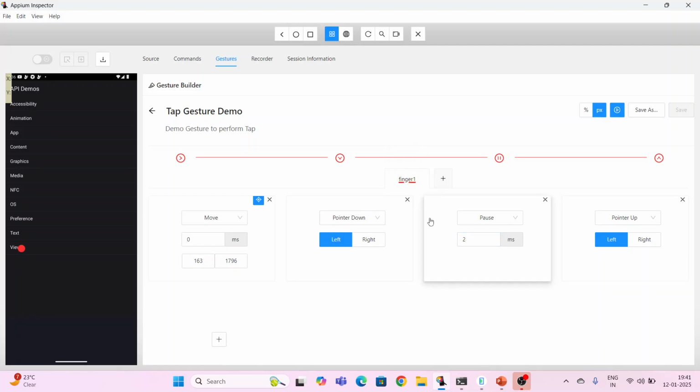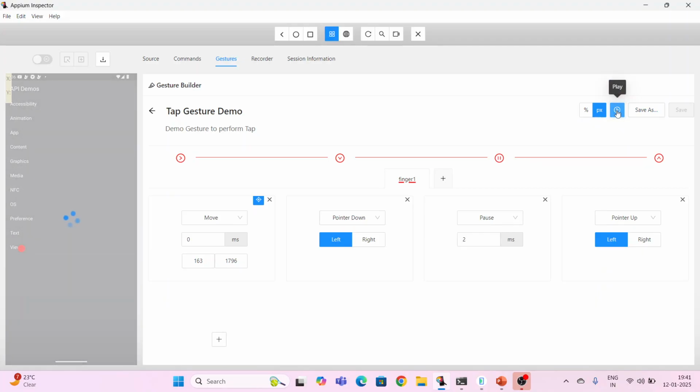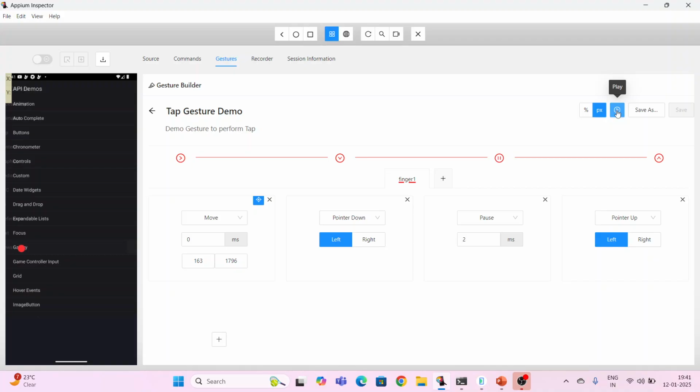Now this is done, and I want to save this. Before saving, I want to see whether this particular gesture is working or not. So we have the option called play. Just click on play, and it has to tap. See, it tapped here. Once again I click here. Don't consider that I am clicking on a view, but I am clicking based upon the pixel, that is the x and y coordinate.